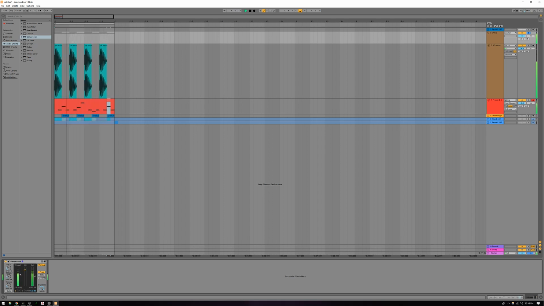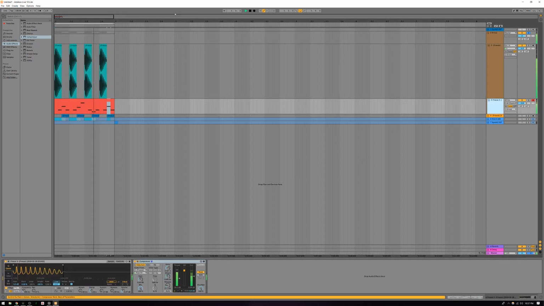Let's see here. Some of that attack through. I kind of like that. Sounds nice. Bypass. Make it. It's super subtle. It just adds a little bit extra glue.